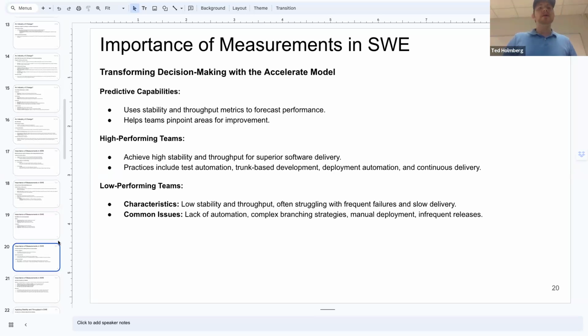Okay, so let's talk about how we can transform decision-making with the Accelerate model. Because remember, the idea of having a measure is that it allows us to compare one thing to another. The reason why we want to build a measuring system is so that we can use it for our decision-making. So here it gives us predictive capabilities.